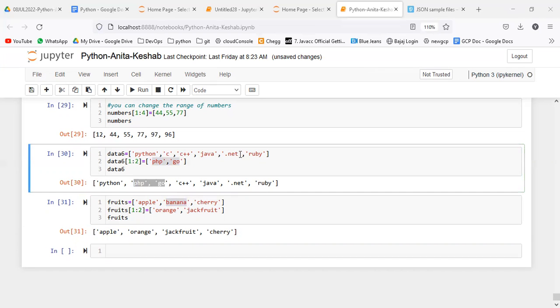So what is happening here is, you may forget or miss something, and just think like 1 colon 2 will replace 2 elements. So this is not correct.